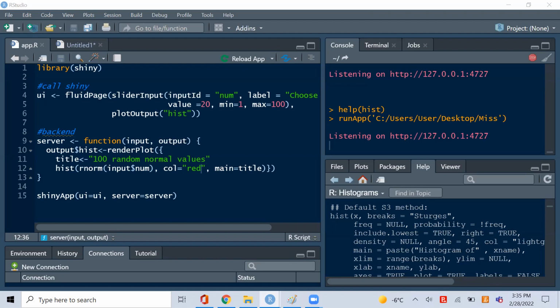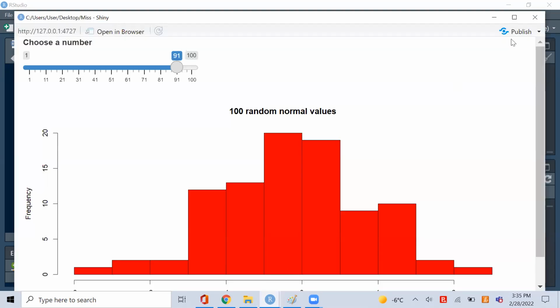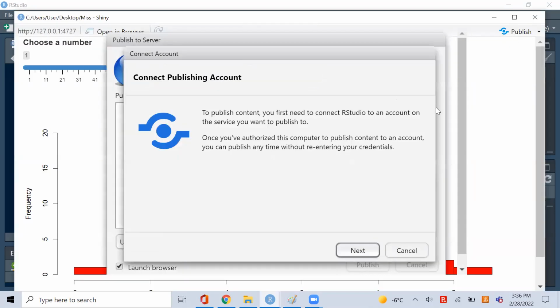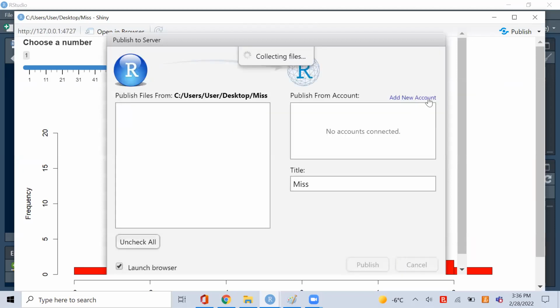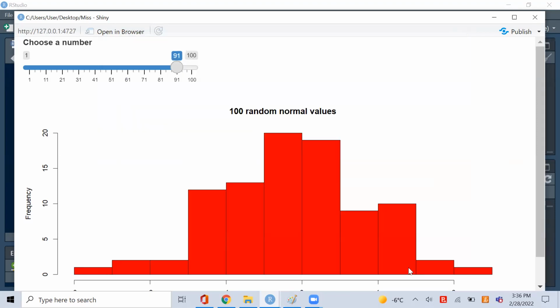Now, if I wanted to publish my page, you can see that I would go to publish and put it somewhere, right? If you just wanted to put yours on your GitHub, you can do that as well. So you could post yours on GitHub if you'd like to.